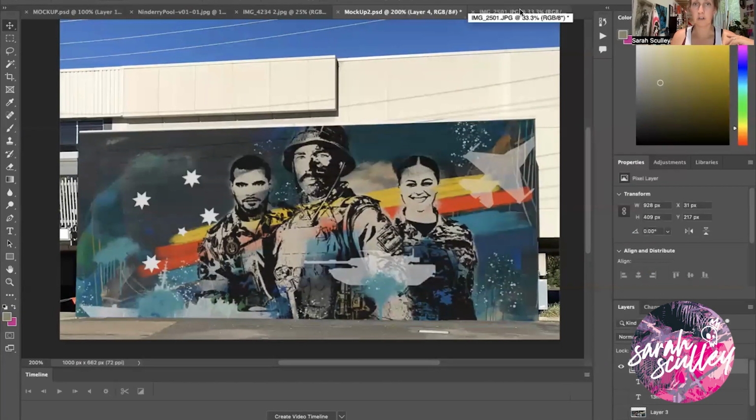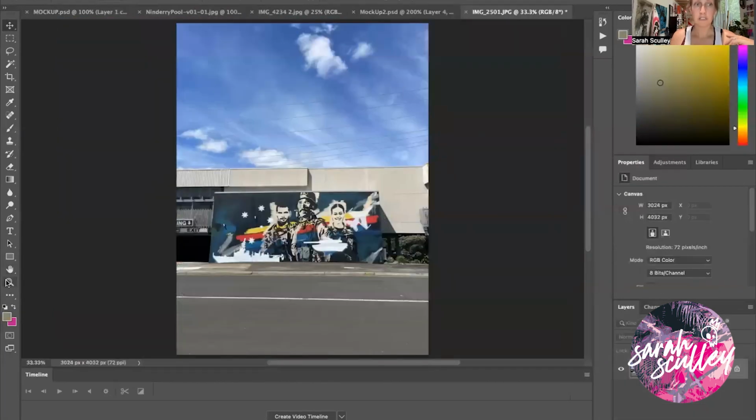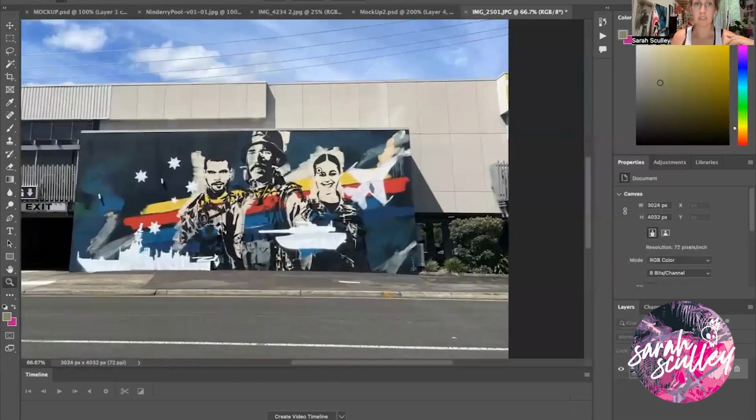So here's a photo of the finished product. So you can see that it looks pretty similar to the mock-up.